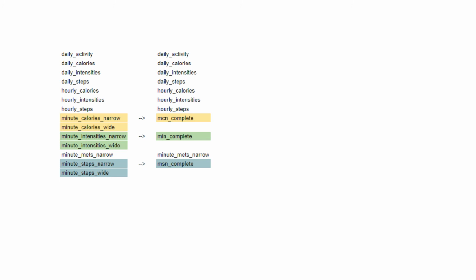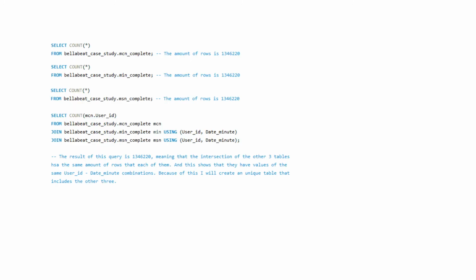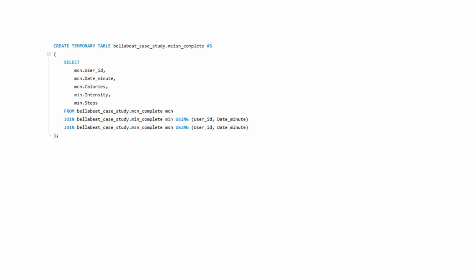Then I wanted to check if these three tables had the same user ID date time combinations, because if so, I could join them into a single table. So I compared the size of the intersection to the size of the tables. It happens that those four sizes were the same. Being this the case, I created a temporary table with the information of the three tables.